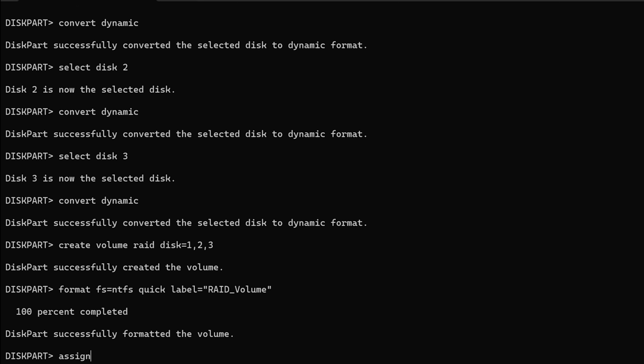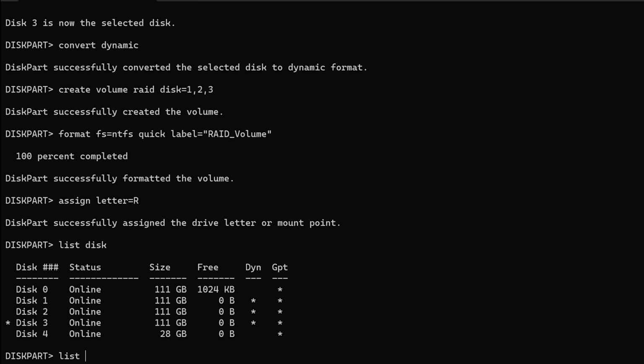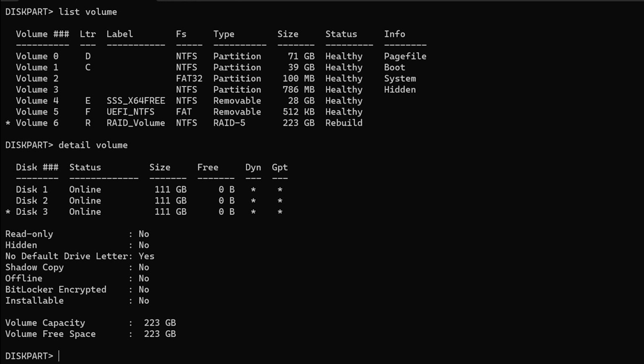Then assign it a drive letter with this command: assign letter=R. To check, let's run the list volume command. It will show the status of the array. As you can see, it is in the process of synchronizing, with the status Rebuild. For more detailed information, run detail volume. This will show which disks the RAID consists of.